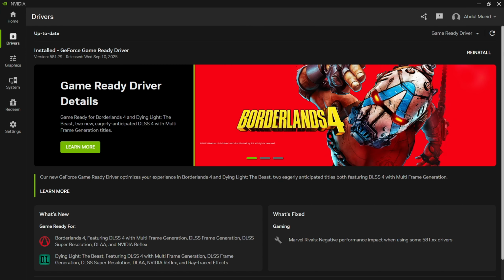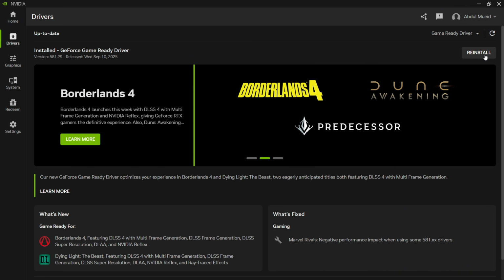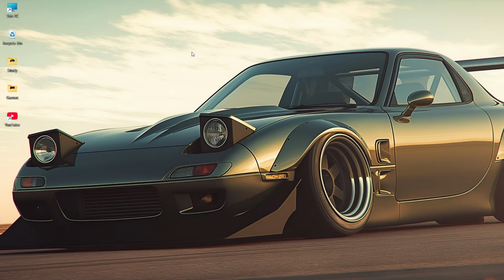You need to maximize it, and after that, in the left side corner, you can see drivers here. Click on the drivers, and here you need to go to check for updates. If any update has come, it will show an install option. Rather than reinstall, you just need to install this, and after that you need to restart your computer and it will fix your issues.